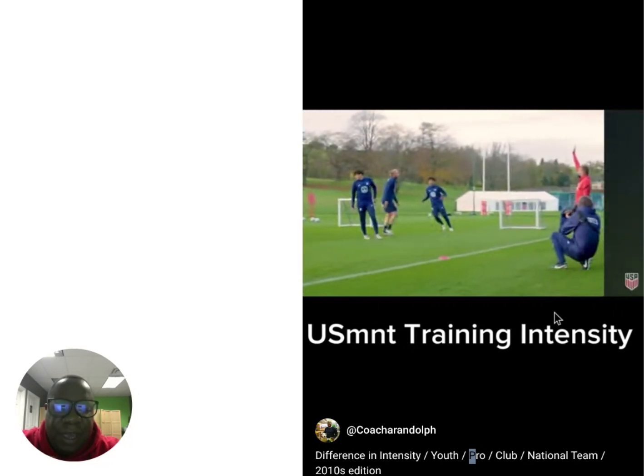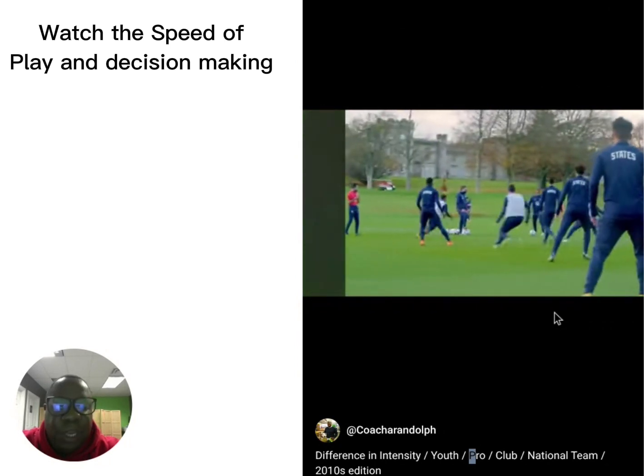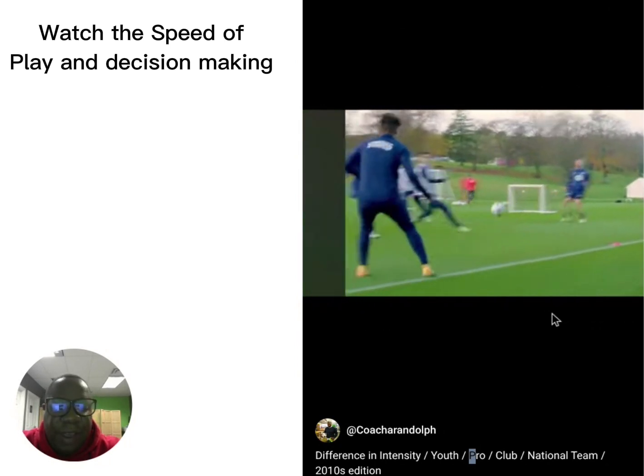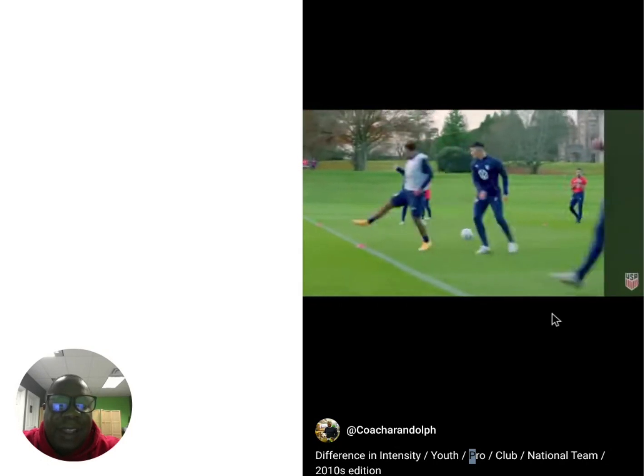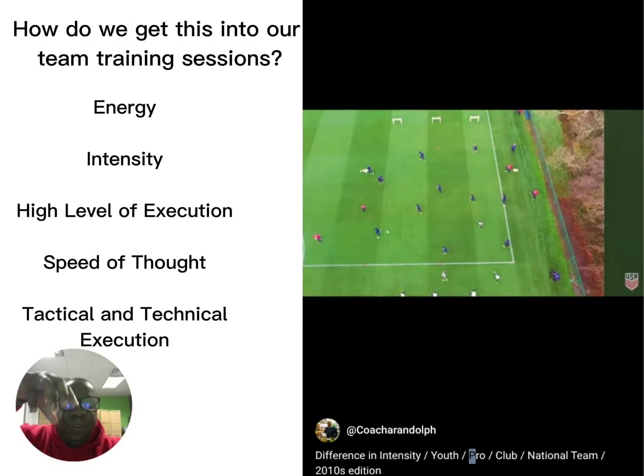Okay, look at the decision making, the intensity, the energy level. This is the stuff that when we go to our training sessions, we have to ask ourselves, how do we add this more? I'm going to give you this. I love this perspective right here. We're going to see it from more of a tactical view.